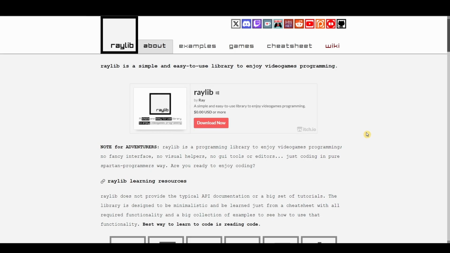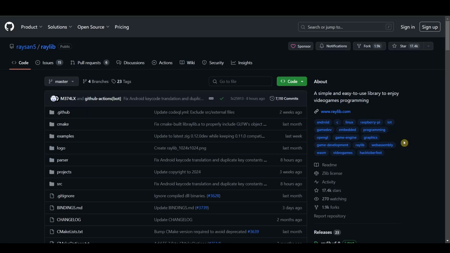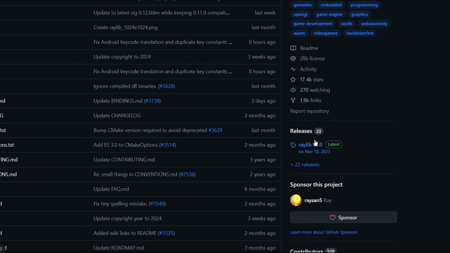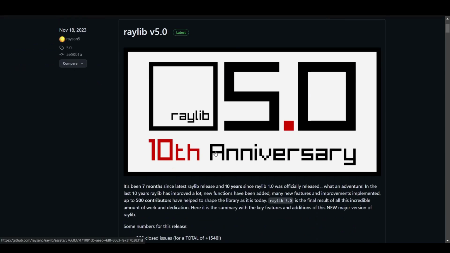In this video, we're going to learn how to install raylib 5.0 in Visual Studio 2022. So I assume that you're already on the raylib site. Click on this icon to go to raylib's GitHub page. On this site, drag down and click on releases. Here, we're going to install raylib version 5.0.